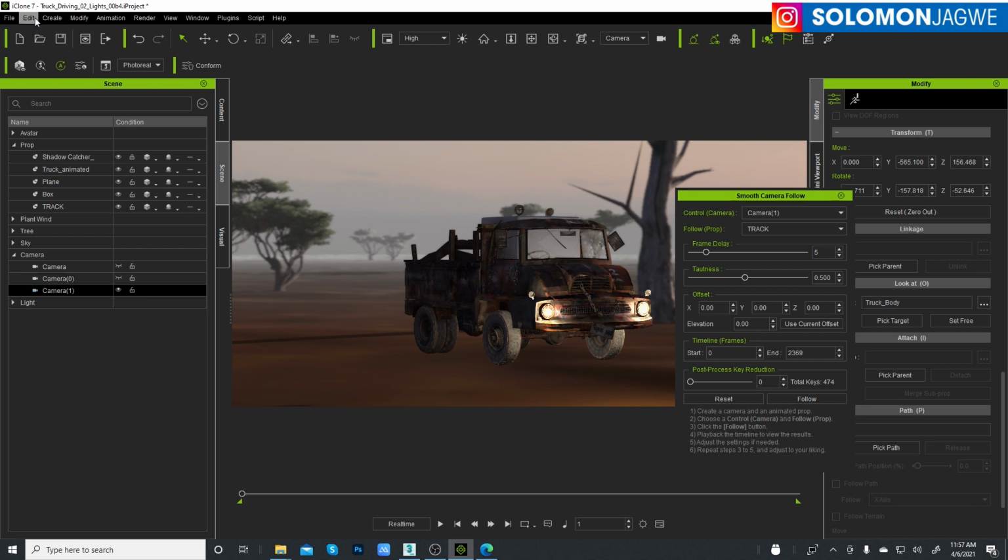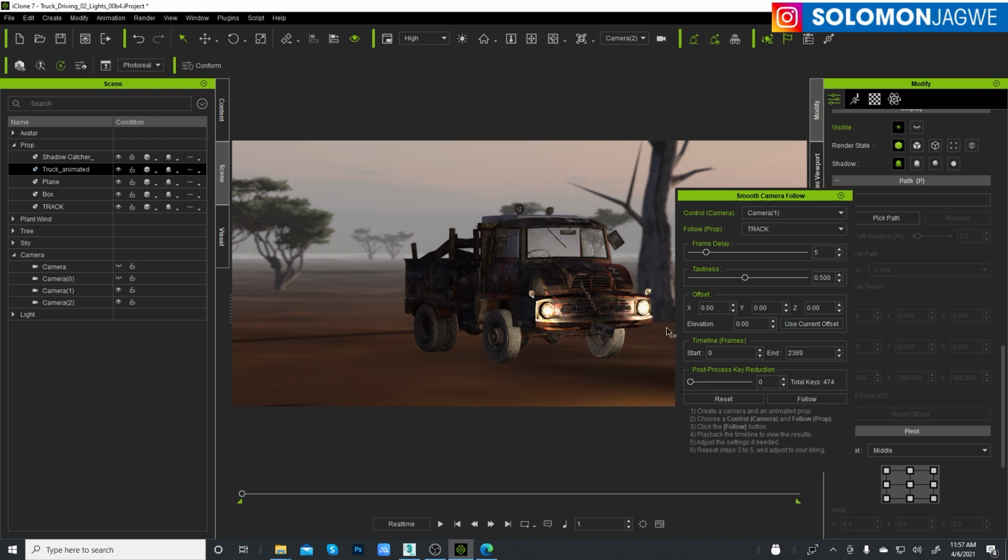Camera here, and let's create a new camera. Okay, and make sure you use current offset. That will make sure that it has the camera where it's supposed to be. So use current offset. Okay, and make sure we have camera 2 selected. Use current offset and then follow. And then I set it to 5 for the frame delay and tautness. This is how soft you want the camera to be as it's following the object. All right, let's see how the result is going to be.